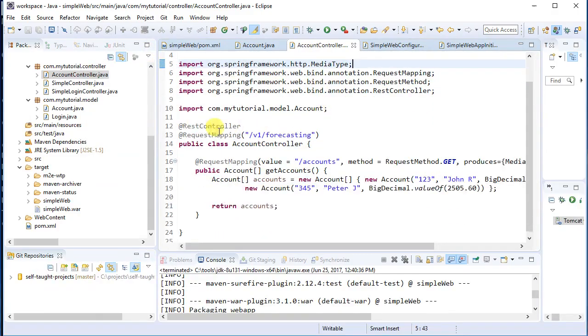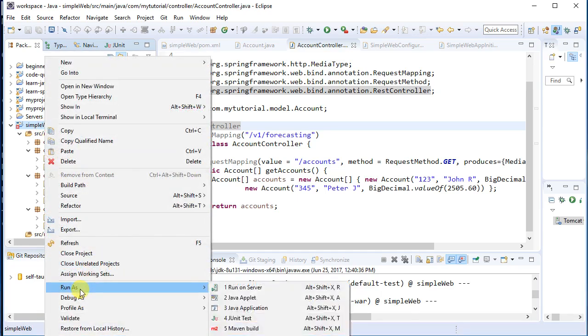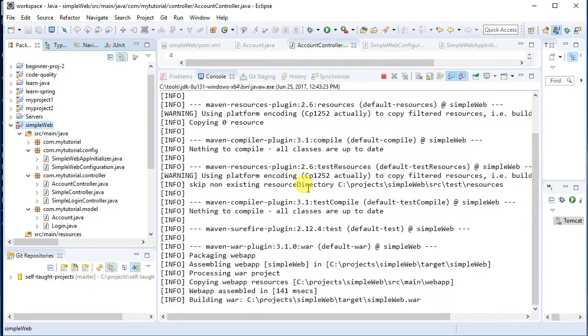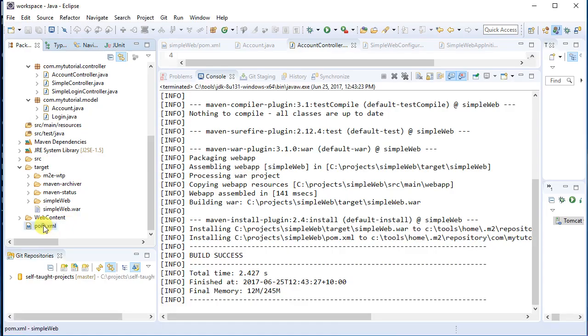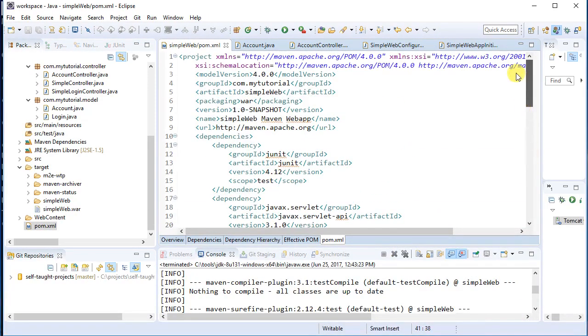So now we are using a REST controller annotation instead of the controller annotation, and because we are using RestController, we can just get rid of the @ResponseBody annotation here. So now I'm going to build this again. So right click on it, run as Maven install, which is going to build the WAR file for us, the web archive file, because we have already mentioned in the pom.xml file the artifact type is a WAR. So automatically Maven will bring in the WAR plugin and it will generate a WAR file for us.